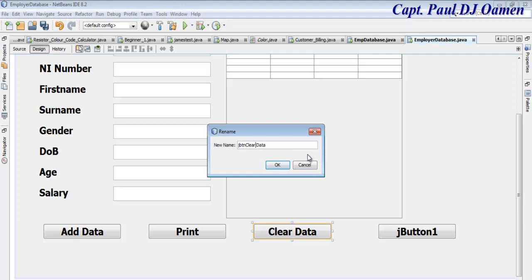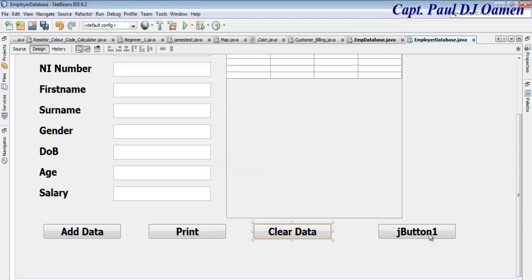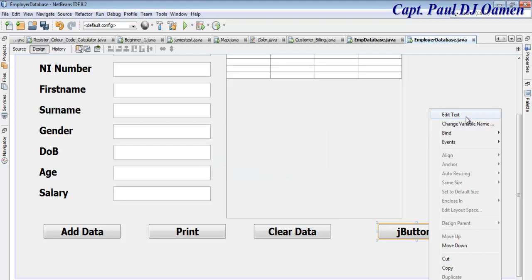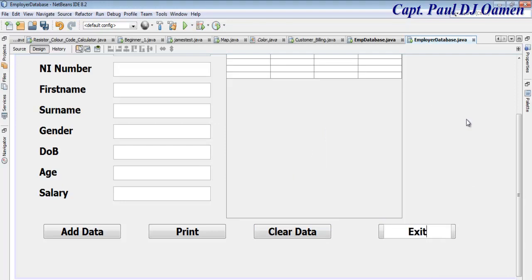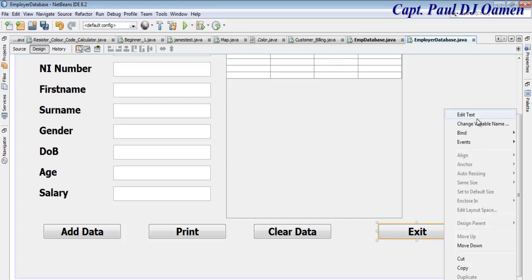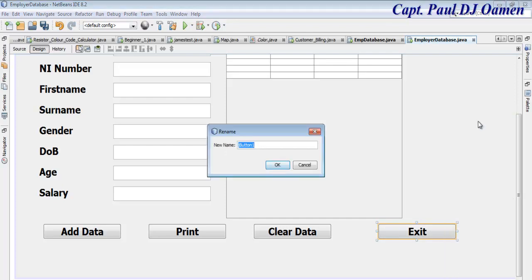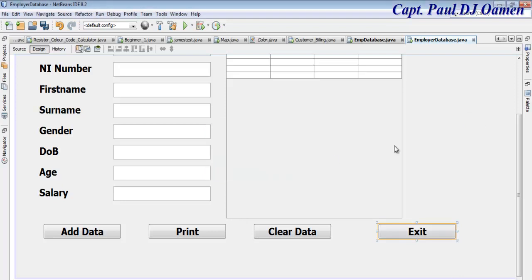And finally, we have exit. Variable name is exit, jbtn exit. Done. Now let's come to the table.